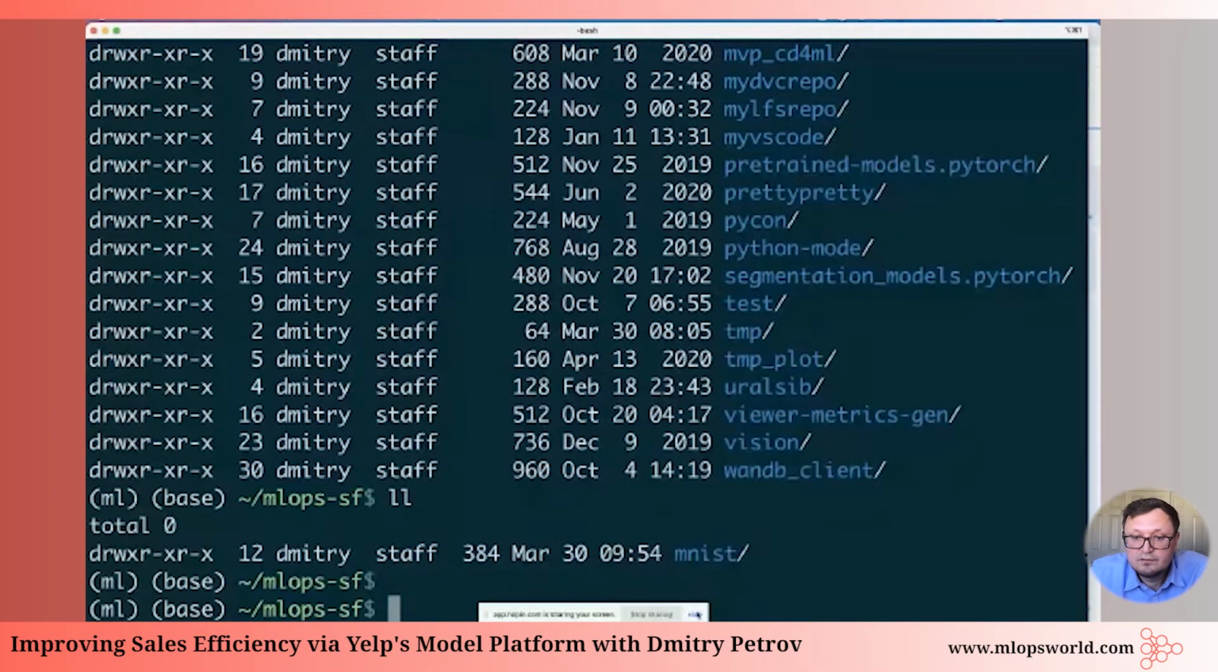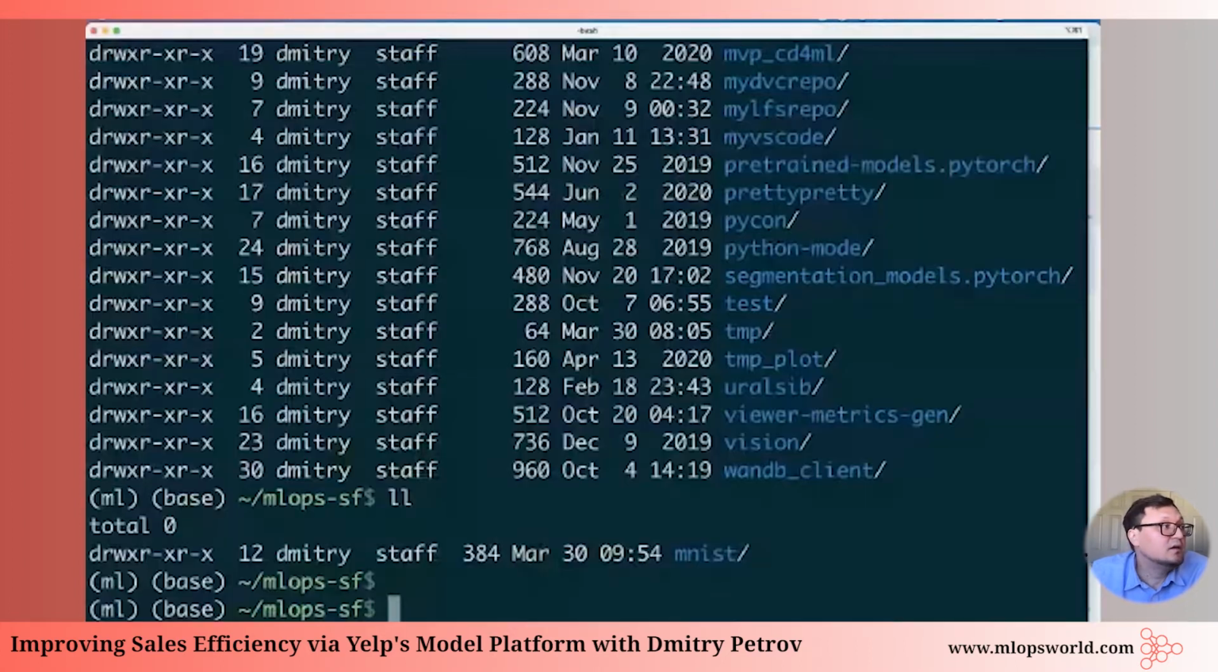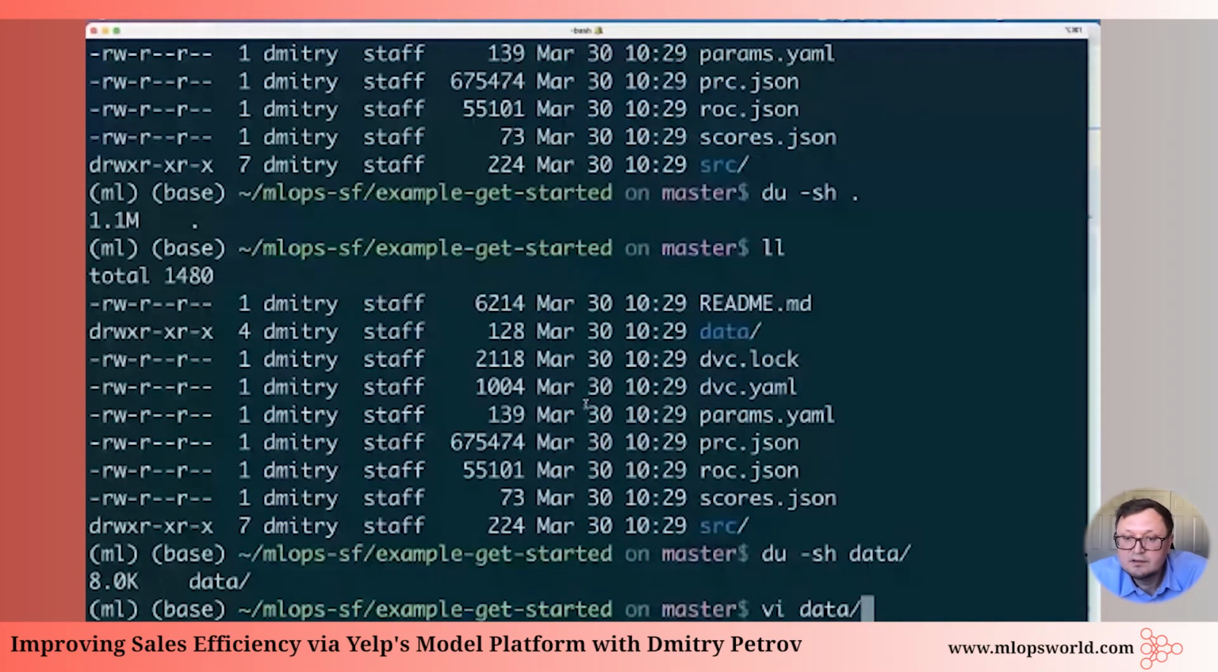Here I will clone some repository. It's going to be a Git repository with DVC. Git clone. And here you go. This is the repository. It's very small, 1 megabyte. It contains only source code and meta information. For example, if you look at the data directory, it's almost empty. There is only one data file here, that is a metafile for DVC.